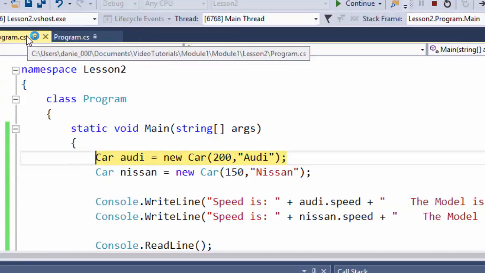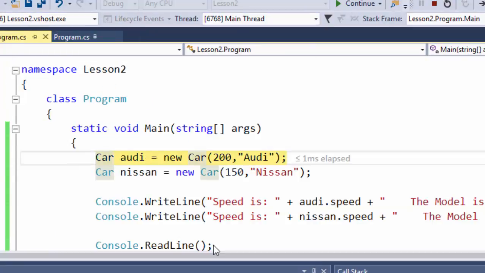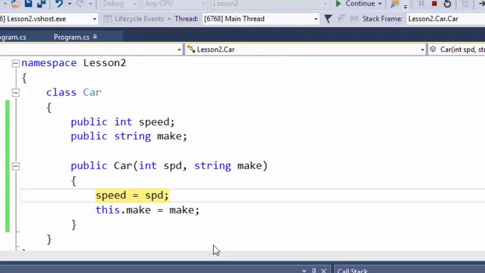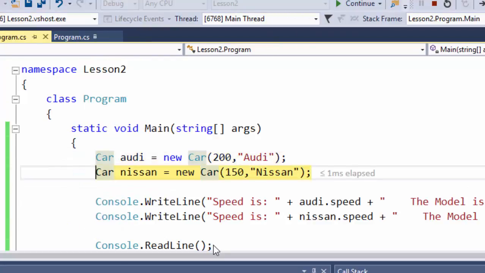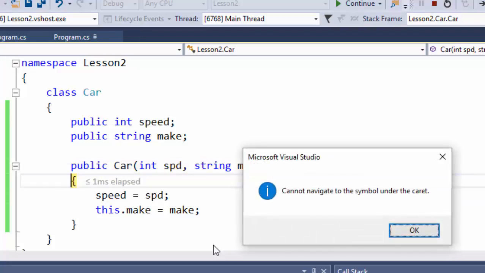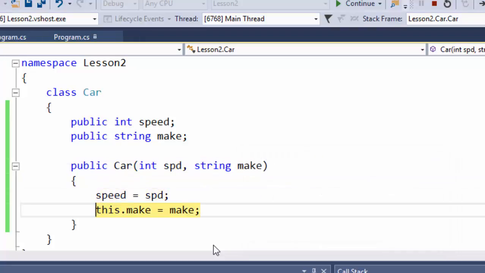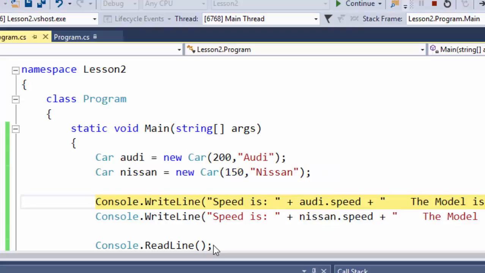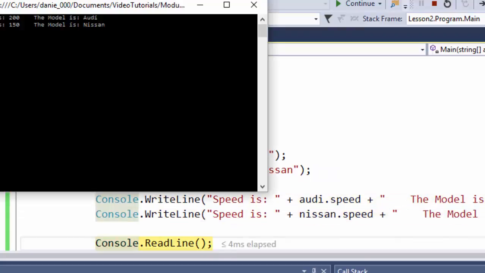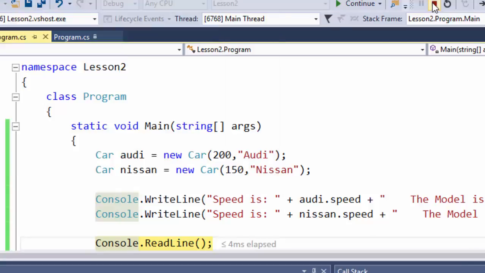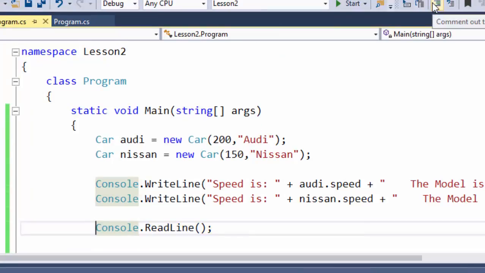Once it runs, it creates a new instance of the car, saves them into those two values, closes that off, and then creates another instance of the car, saves those two values over, then runs Console.WriteLine, Console.WriteLine, then runs Console.WriteLine, and we end up at that point. And that is essentially classes and constructors.